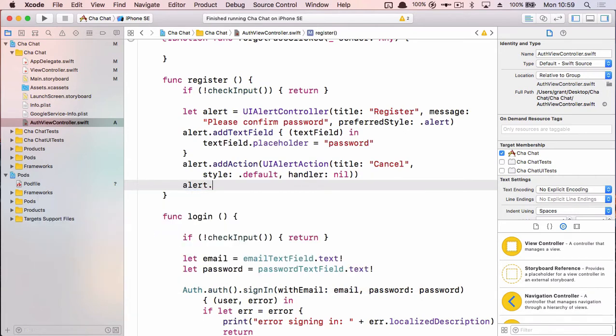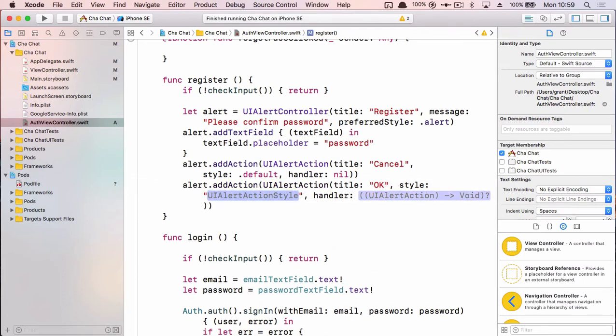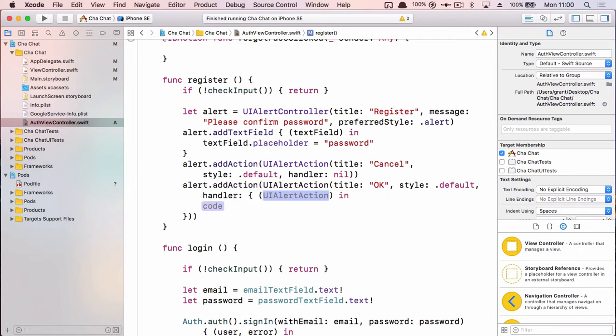Then we need another alert action, which, as you guessed, is going to be the action that confirms and actually registers the password and the user. So the title is going to be OK. The style is dot, not a string obviously, but dot default. And the handler itself, well, do we actually need a handler for this? Yes, we do. So let's hit enter and type action or something like that. Let's get rid of this code hint.